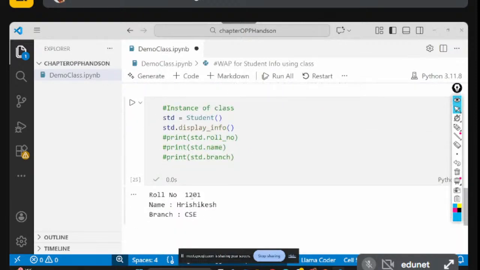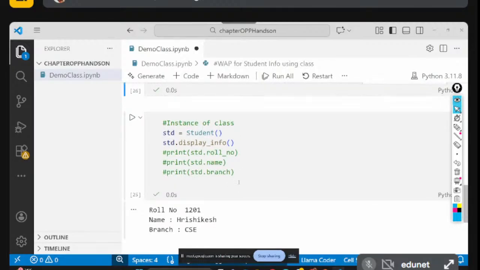Write down this code. Got it? Everyone done?